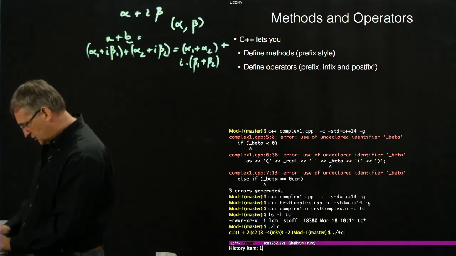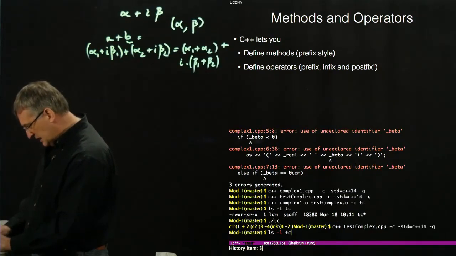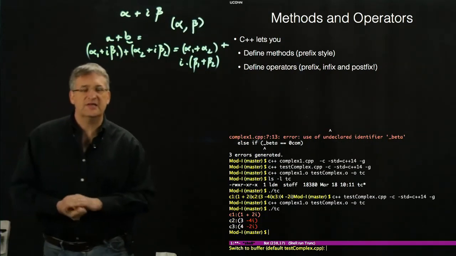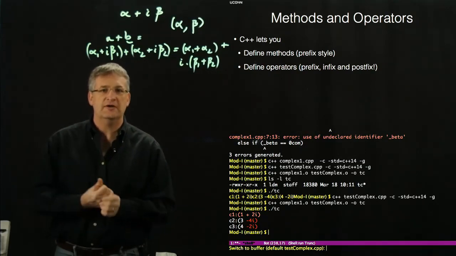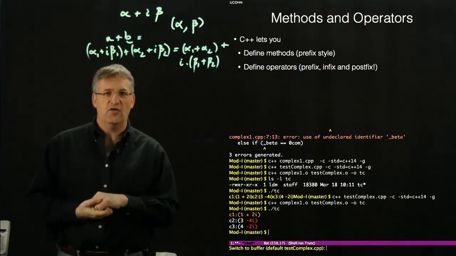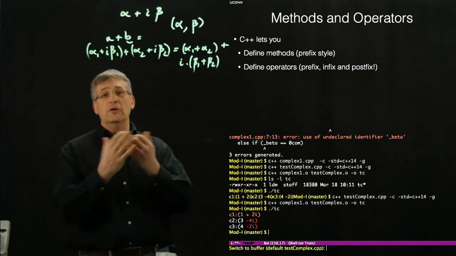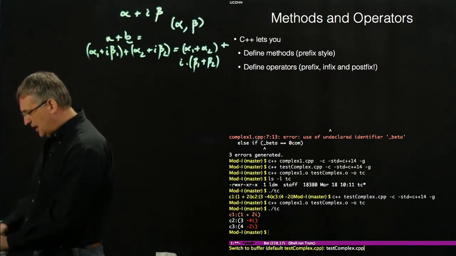Now I'm back in my shell. I recompile the test. I relink, right? I don't need to compile the other one, so I relink. I run tc, and now I have a nice output. It's telling me C1 is 1 plus 2i, C2 is 3 minus 4i, so the result is 4. 2 minus 4 is minus 2. It's 4 minus 2i. So it worked. We're quite happy with the result.